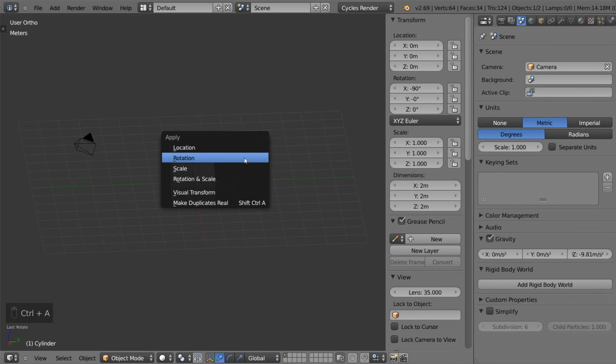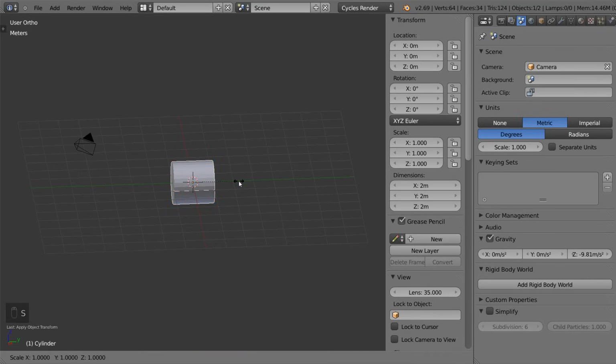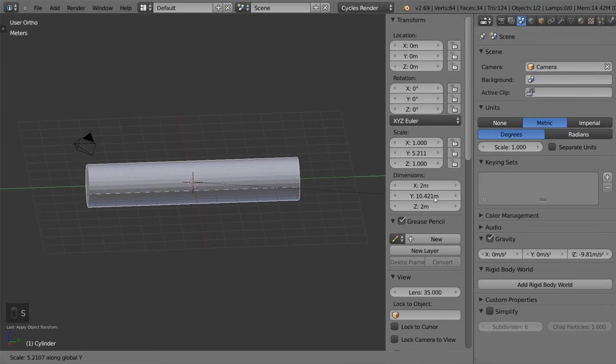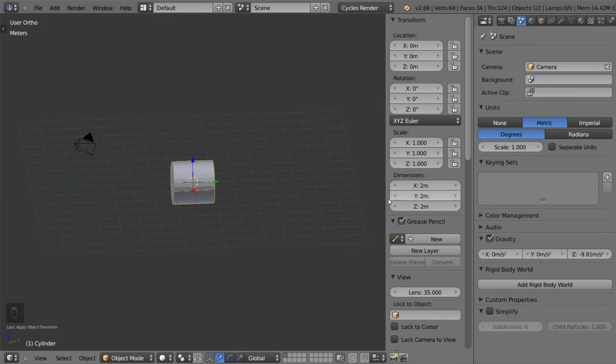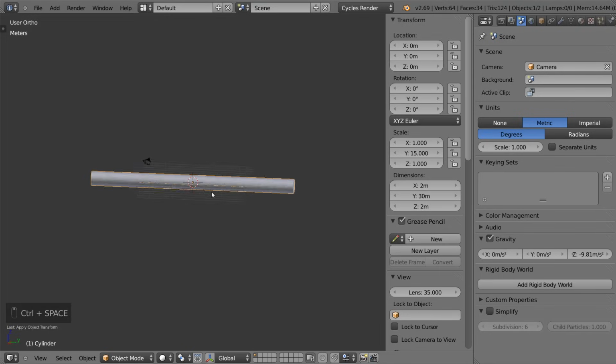I'm going to apply the rotation, by the way, so that when I now scale this along the y-axis, you can see that the y value here is changing. So what I want to do is I want to make my cave 30 meters long. So I'm just going to type in 30, and there you go.